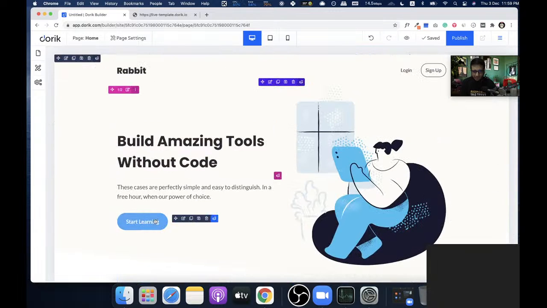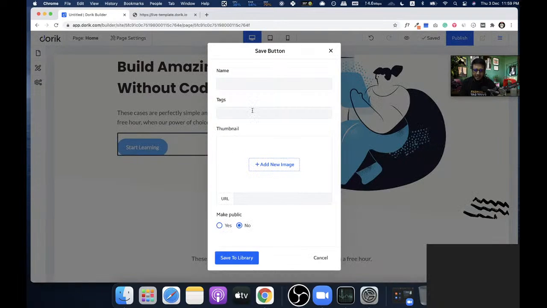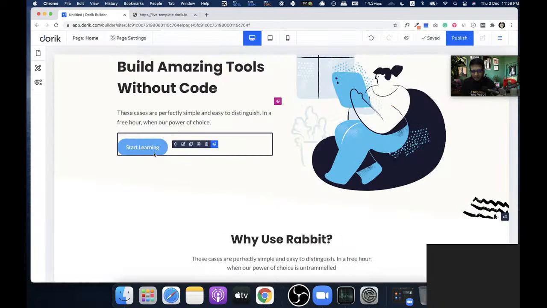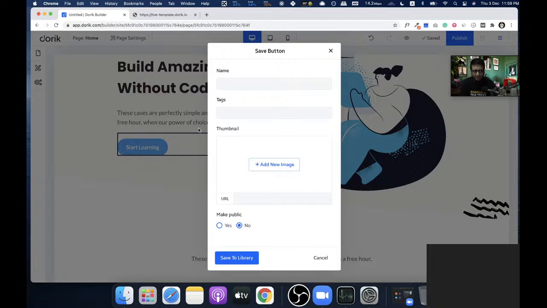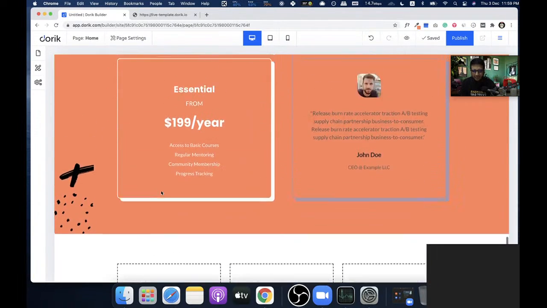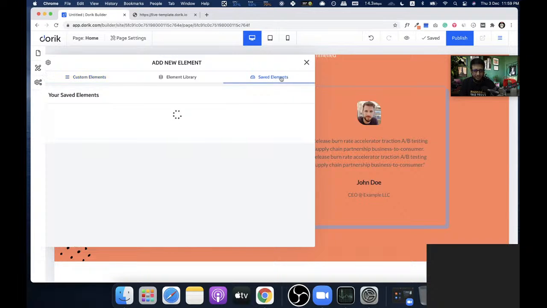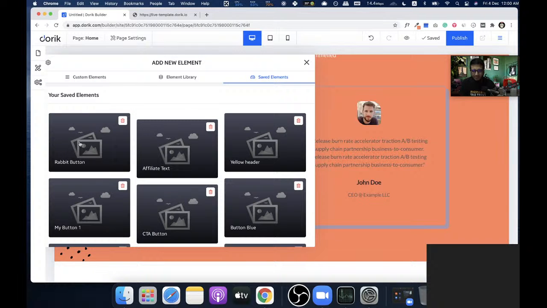So we have already a button, and we can duplicate it and drag it there, or we can save it. Let's say live rabbit button. You can save the element by hovering, and there is an icon called save element into collection. So save rabbit button. I'm gonna save to the library, and it's saved, and I can come here and add a new element, and you can go to the saved elements. So saved elements, and you can see rabbit button.